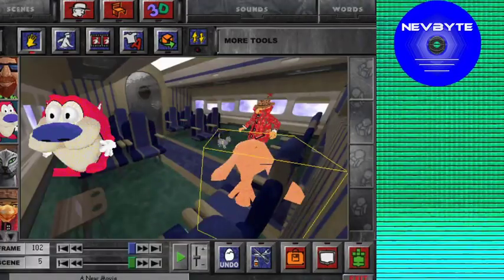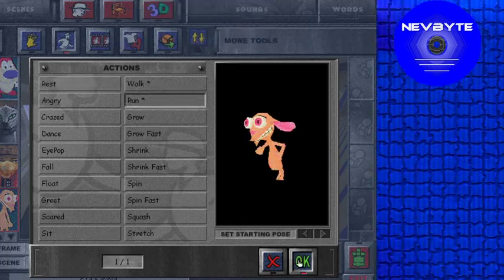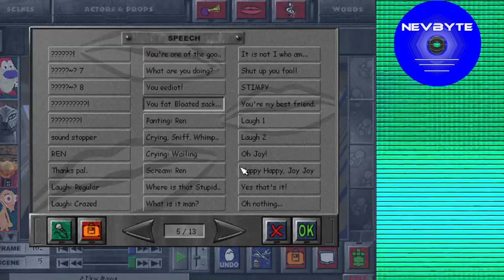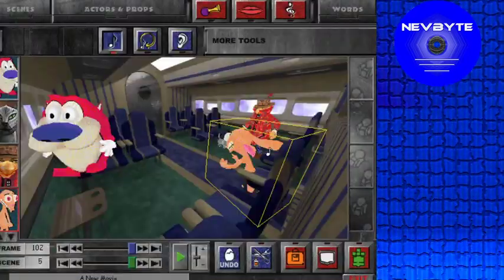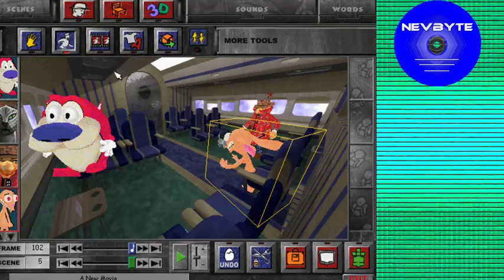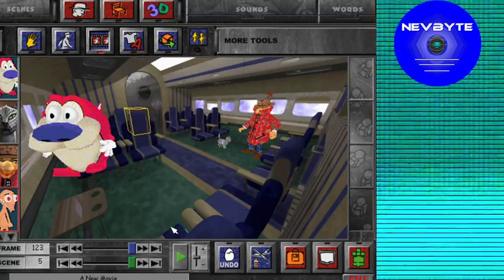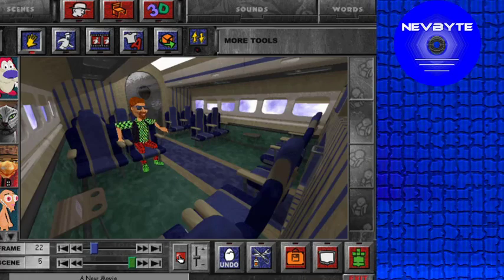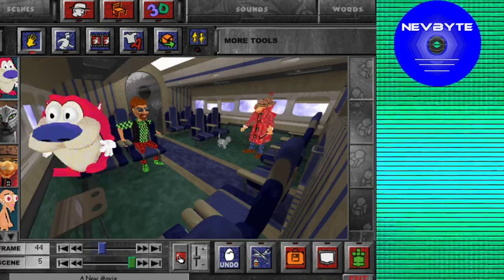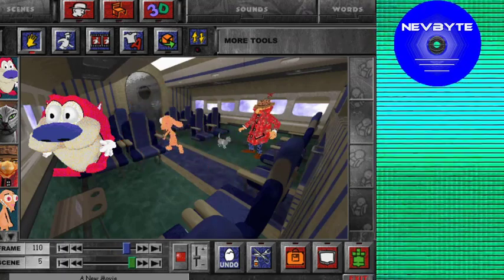Where's Ren? There he is. I'm turning Ren into a little bit of a psychopath, aren't I? You fat bloated! You... Stimpy! Shut up, you fool! There we go. Have him run around after him. Put it back over here. What are you doing? Shut up, you fool!